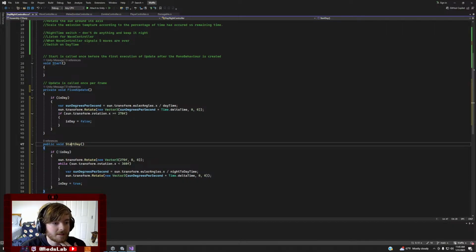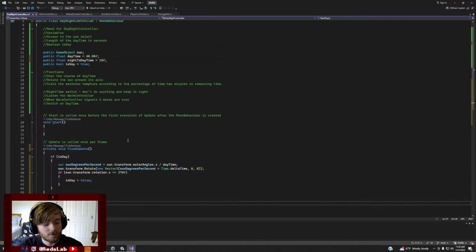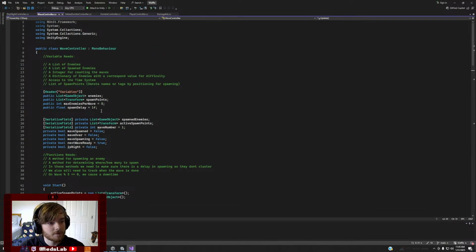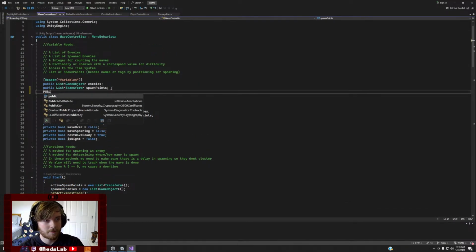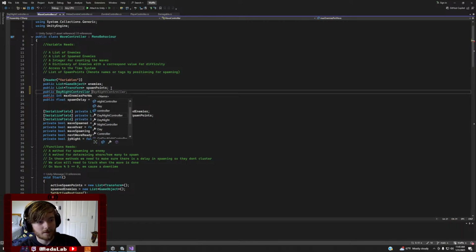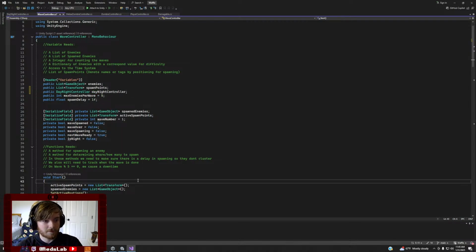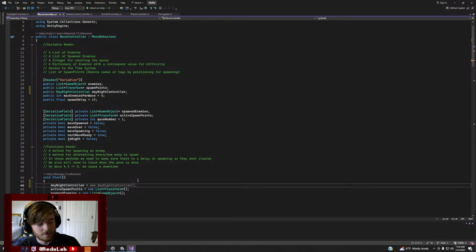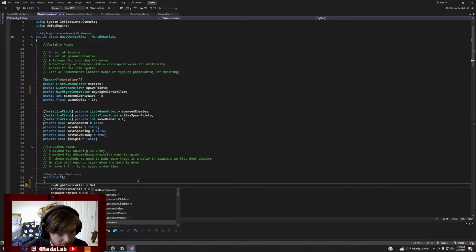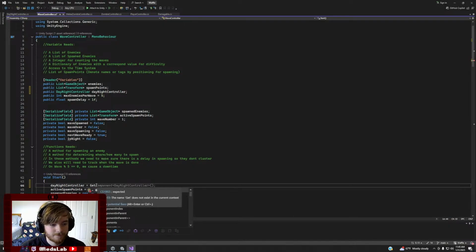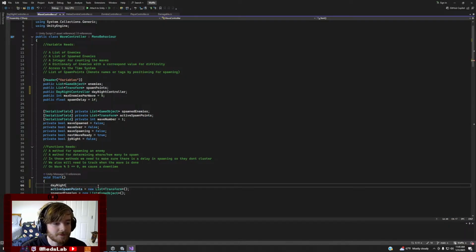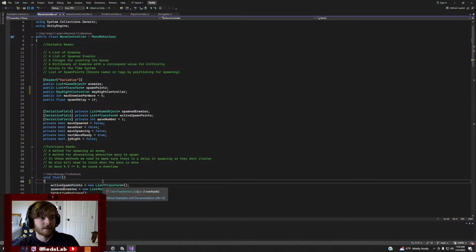So what we need is, in our wave controller, we're going to want a public DayNightController. And in our Start, we're actually going to probably want to just get this. So dayNightController is equal to, not a new one, we're going to do a GetComponentInChildren and parent. No, there's no in siblings, is there? Okay, so we're just going to basically have to tie this.